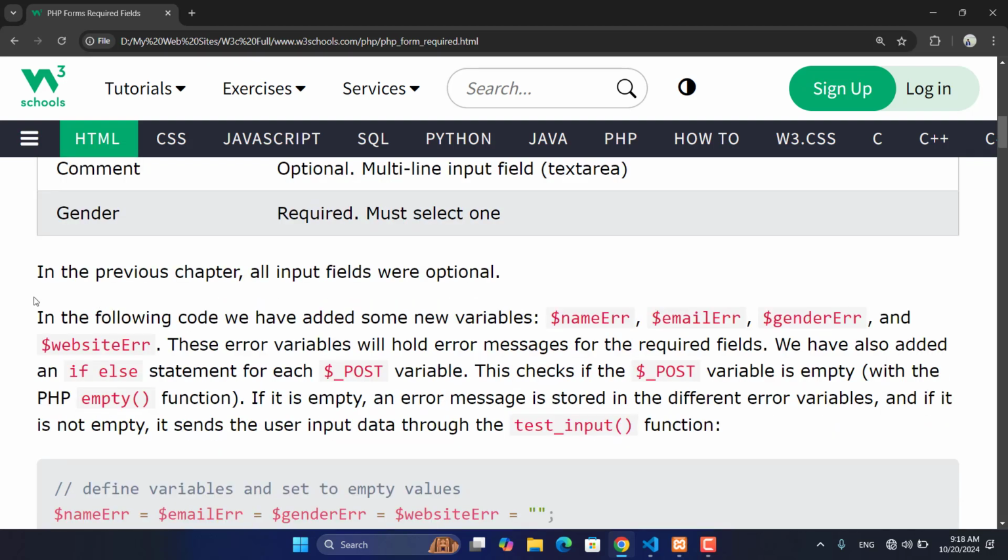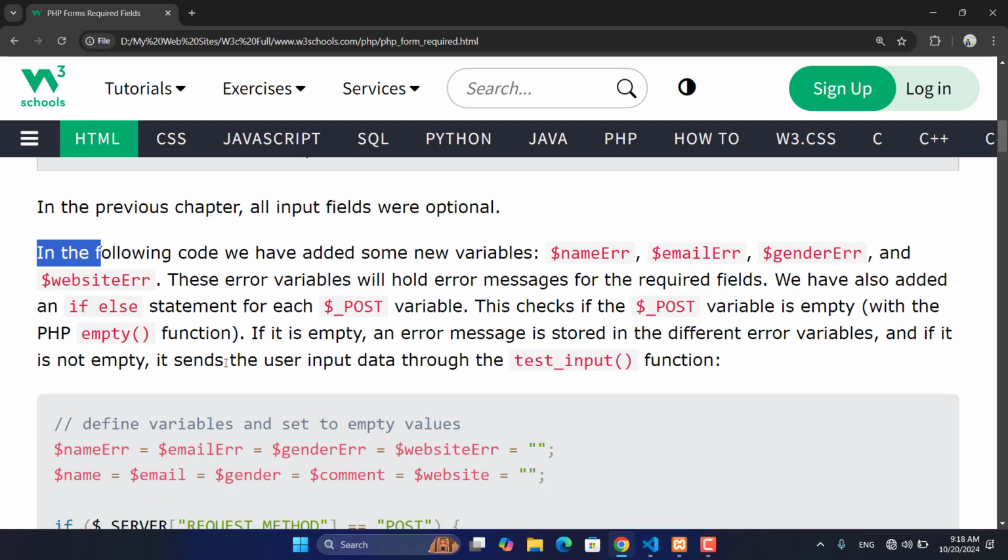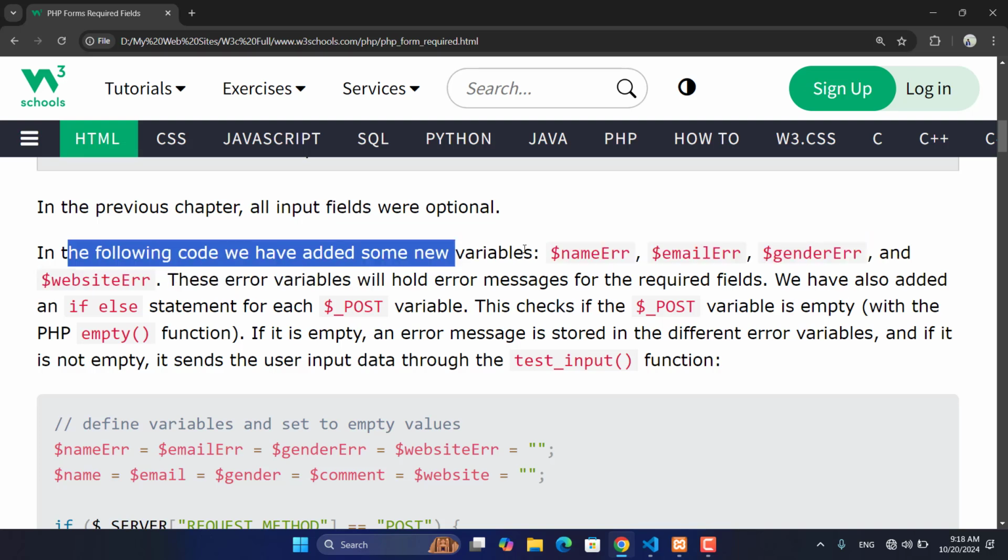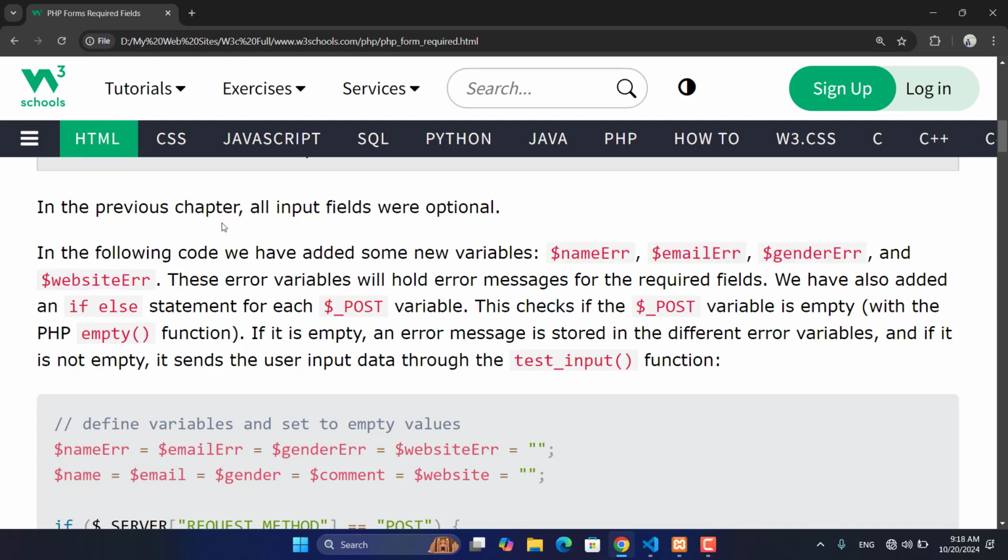So in this lecture, we will create a form and also some error variables to check for errors. So we have new variables: name error, email error, gender error, website error, and some others. When you go on some websites, they provide some validations. If you misspell some fields, they show us that it's not correct or that this field should be filled.